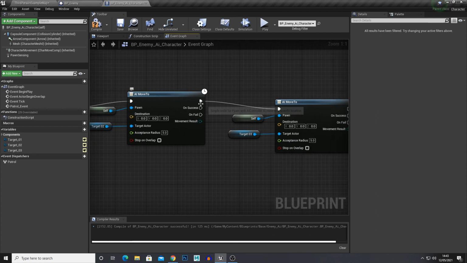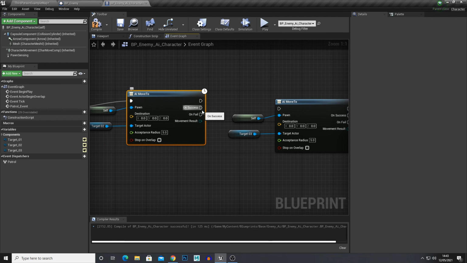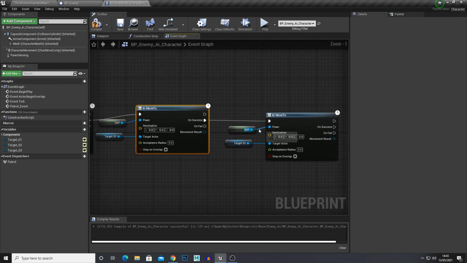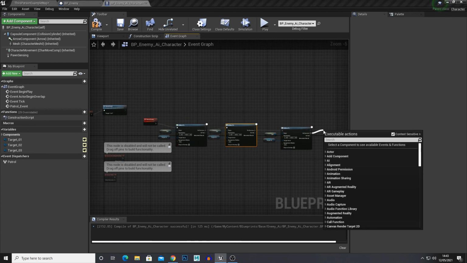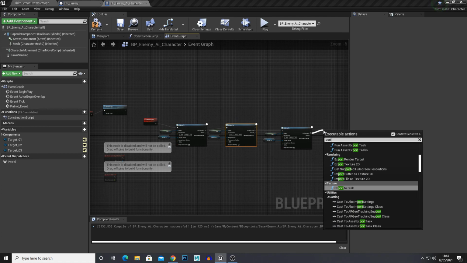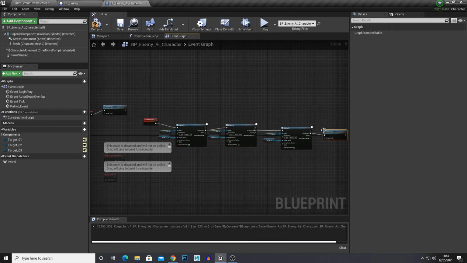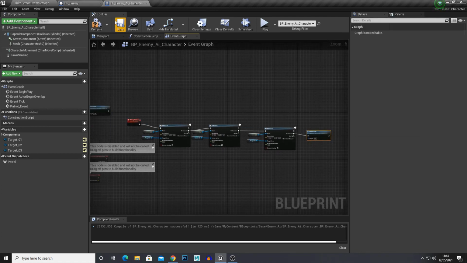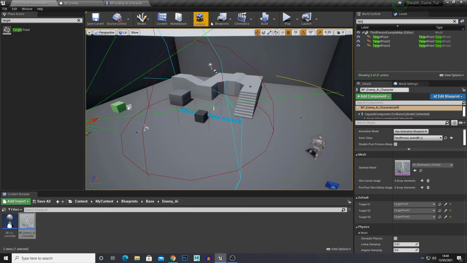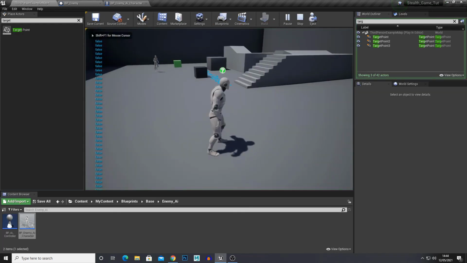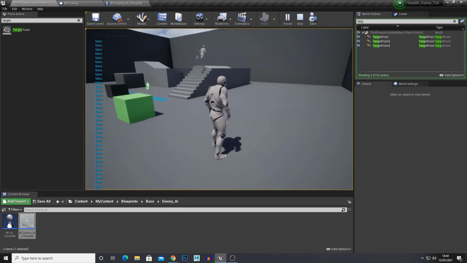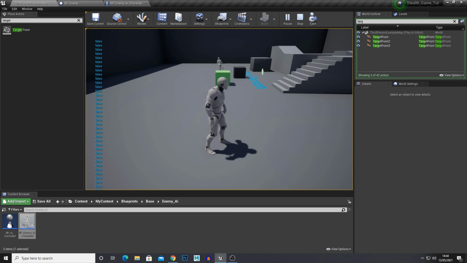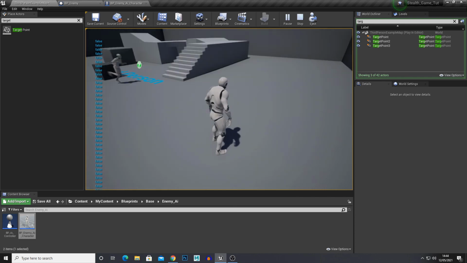So I'm going to just break the top pins, and then on success do that, and then we can also just loop it back round for now. Or to keep things easier, I'm just going to call patrol event, and then it'll just go back to patrol event. So now if we hit play, it should move to the first point, the second point, and then the third point, and now it's going to loop back round to the first.